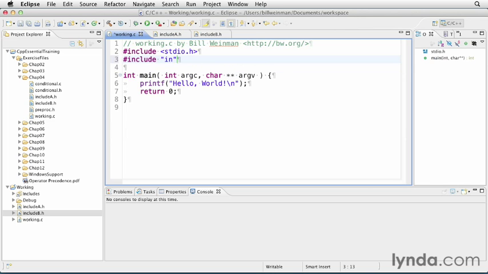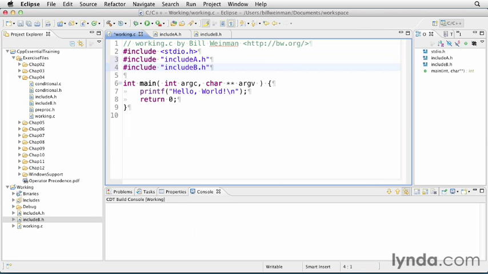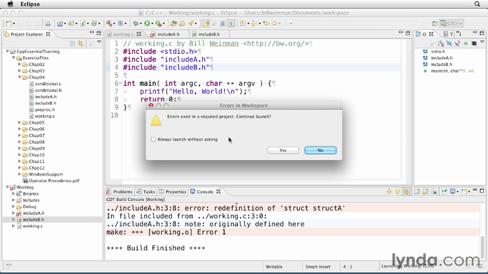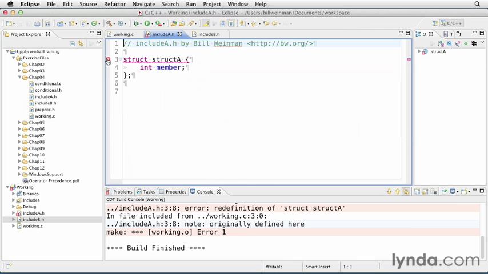#include A.h and include B.h. Now I'll save that. And when I build it, you notice that I get errors. Here in include A, it's got the little X there. I'll select that and hover my mouse. It says originally defined here, redefinition of struct A.